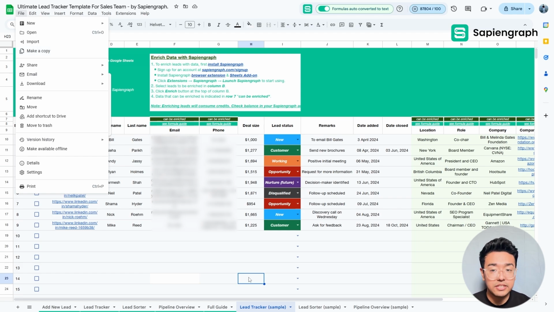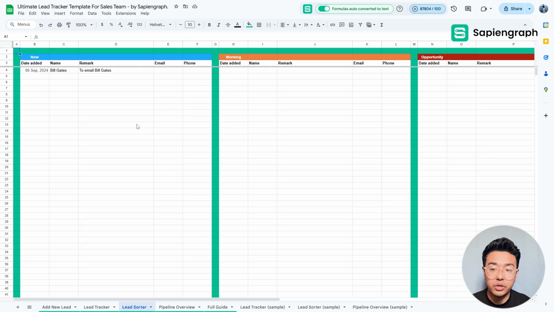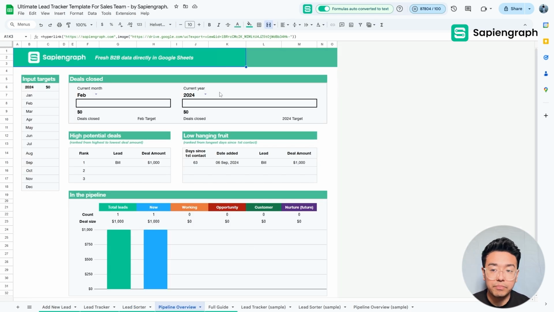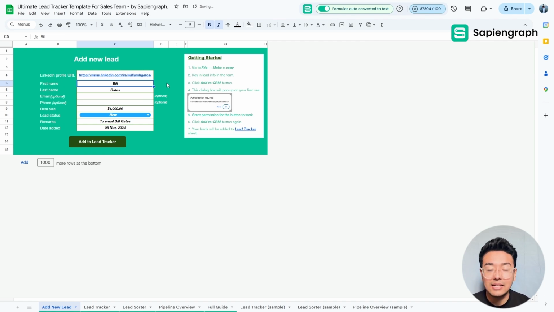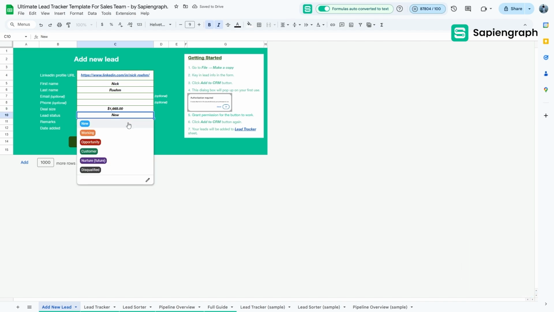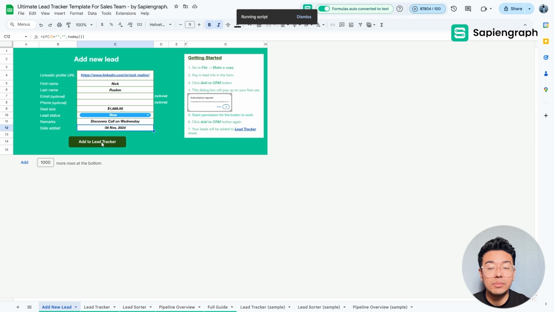It has four sheets: an Add Lead page, the Lead Tracker, the Lead Sorter, and the Pipeline Dashboard. Find a new prospect, add them to the sales pipeline using a sheet called Add Lead. Type in their first name, last name, LinkedIn profile, and their contact information. Click Add Lead and the information will be transferred to a sheet called Lead Tracker.